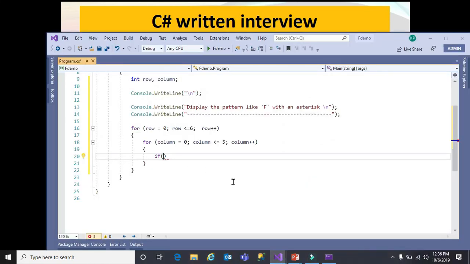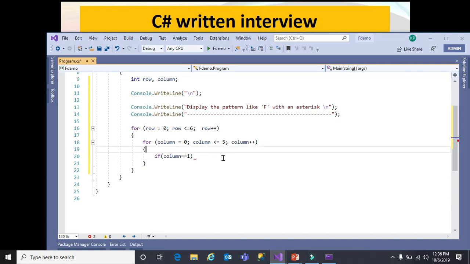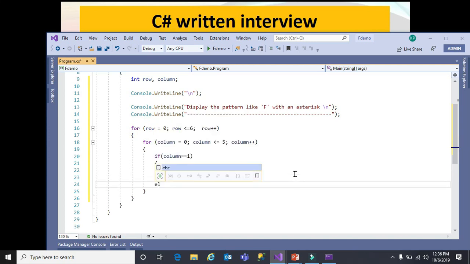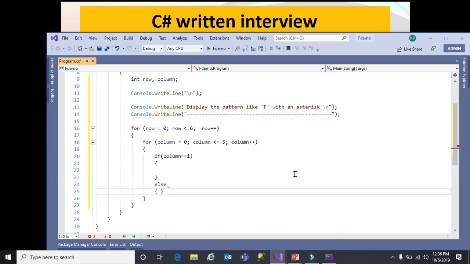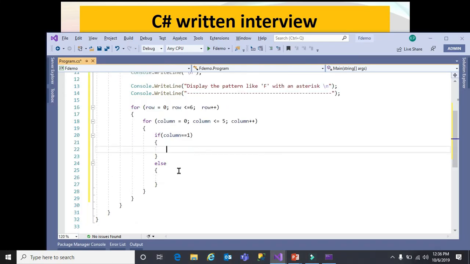So I need column equal 1. If column equals 1 only, then I need to print the star. You can see over here, if it is true, and if false, what will I print? Very simple. If it matches, I will print a simple star, and if it does not match, I will print a space.